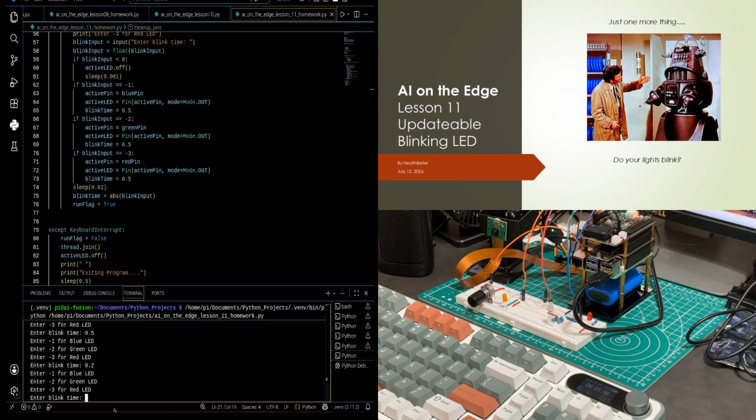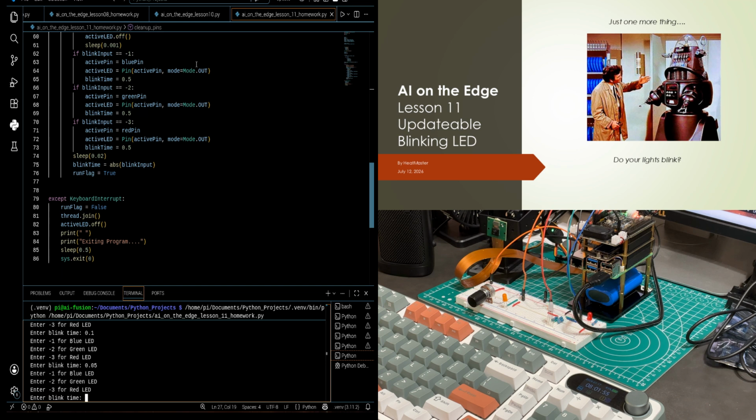Now when we want to quit the program, we just hit Control C, and that's going to put us into this keyboard interrupt where we set a run flag to false to shut down the thread that's running, wait for the thread to finish, turn off the LED that's currently on, sleep a little bit, and then use the system import that we have here to cleanly exit the program. So you'll notice we have no errors down here or anything when we exit.